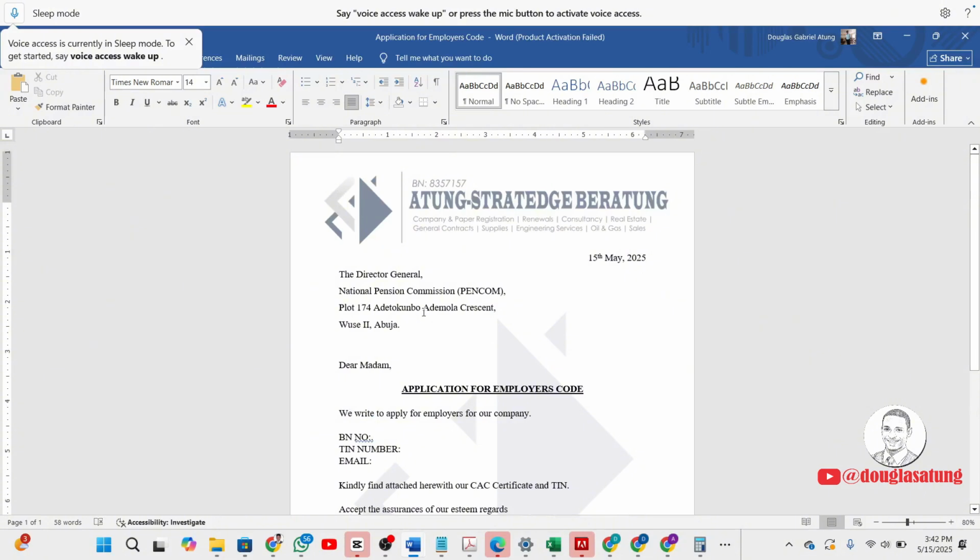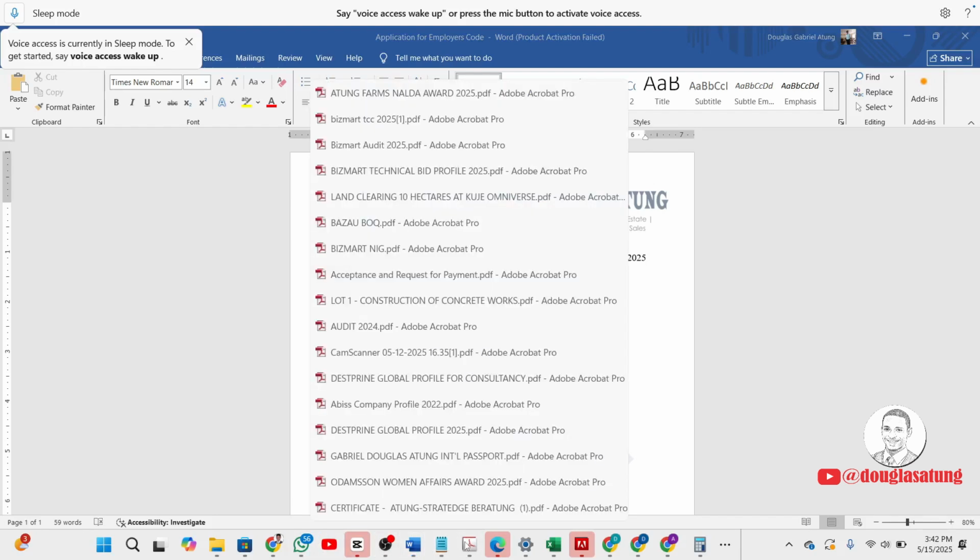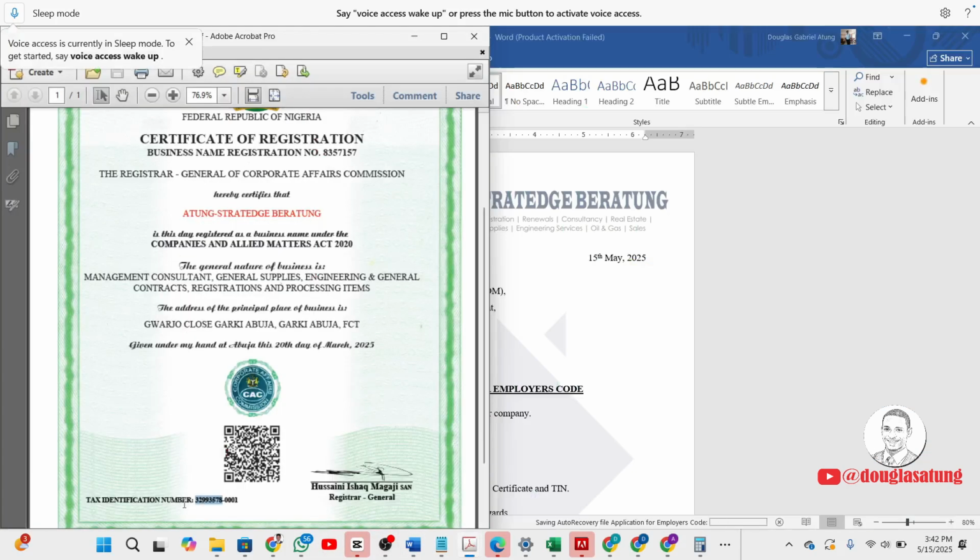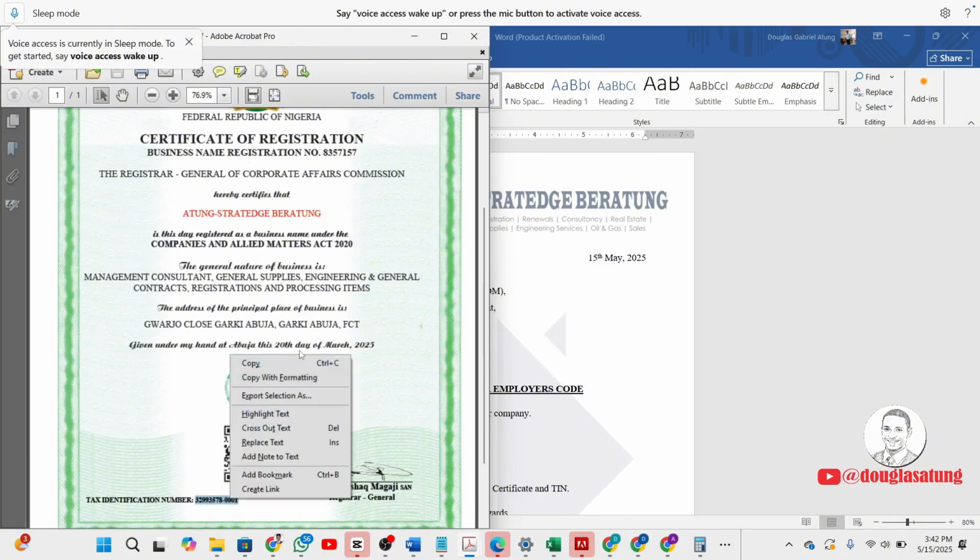So we start with the registration number, which is 835-7157, and then we are going to bolden it and increase it, followed by the tax identification number. When the company was registered, we generated the TIN number from the CAC website, and that is it.